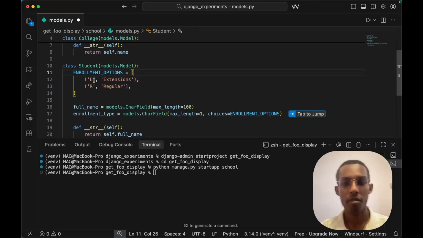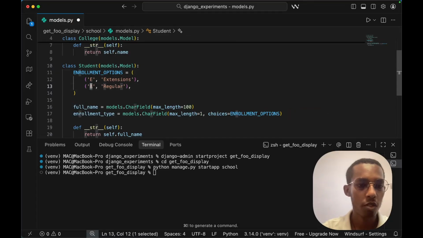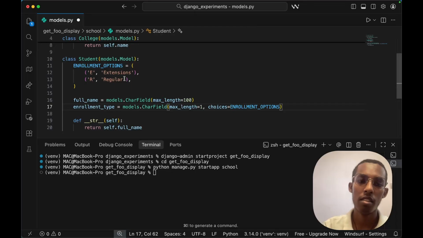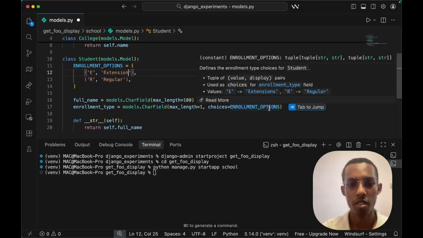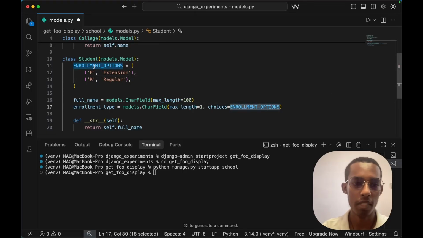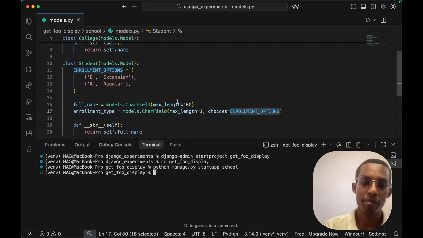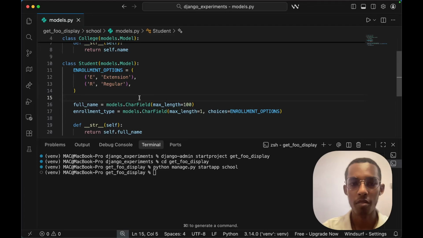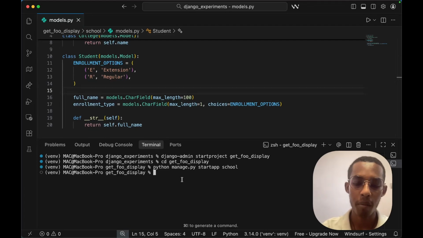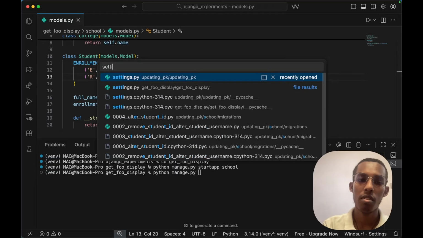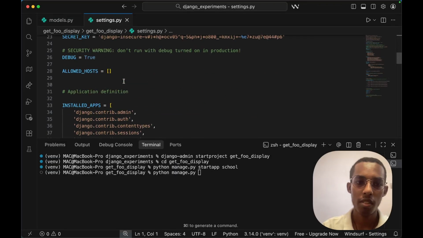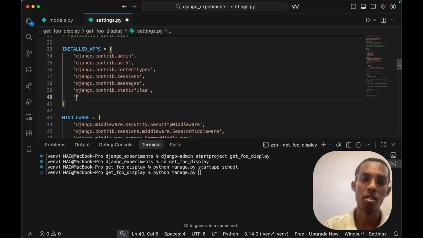Yeah, so basically we have this E or R that's going to be saved in the database, and then extension, or is it extensions? I think everyone calls it extension instead of with S. So we have enrollment options here. So let's just try it. Okay, we don't have a username right now. We're just going to go with default primary key, which is PK. So let's migrate. We don't have the app installed. In our installed apps, we should include school.